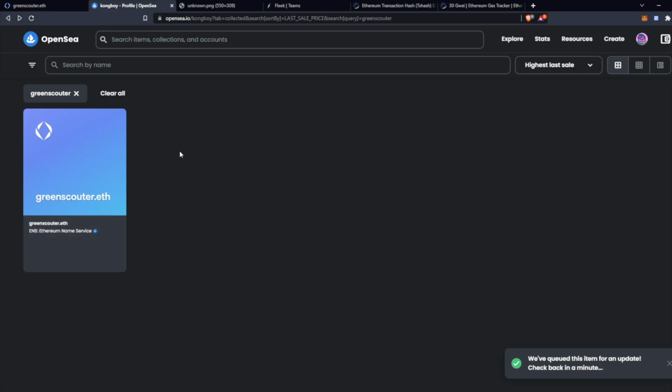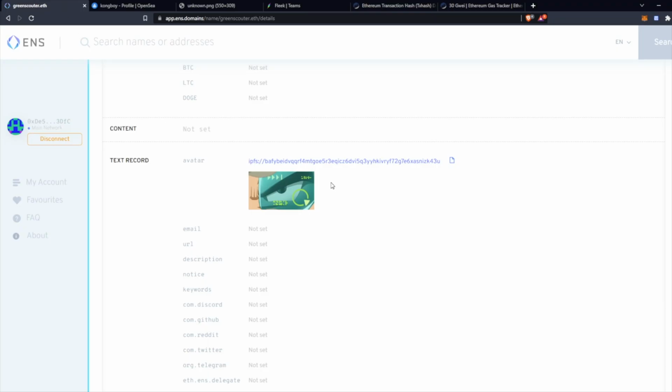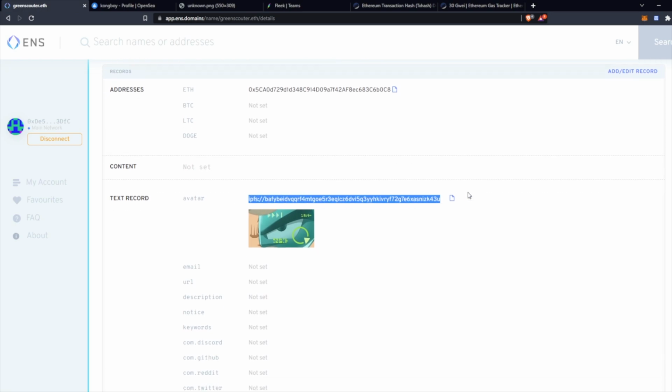Should update within a few minutes. There you go. There is the image on the ENS on OpenSea, but you'll also be able to use it as an avatar just using this link. So there you go. That's how to set your avatar for your ENS.